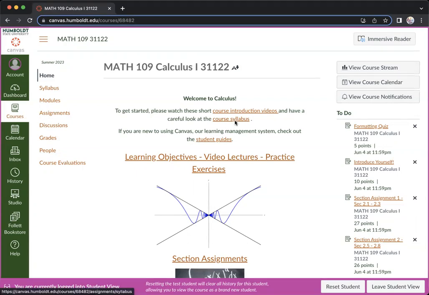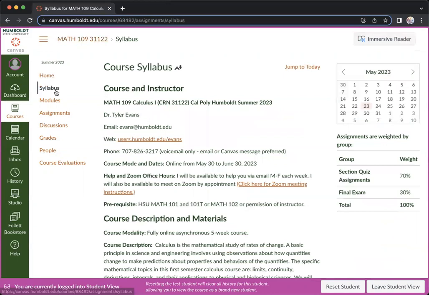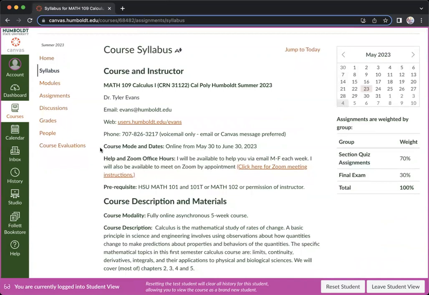That document's linked here from the center of the page where I created a lot of links. You can also navigate to it using the main navigation tool over here on the left. That's what I'm going to do. So the top part of the syllabus is my contact information, what course this is, Math 109, the term, I'm Tyler Evans, some ways to contact me. Email is absolutely the best way to contact me.